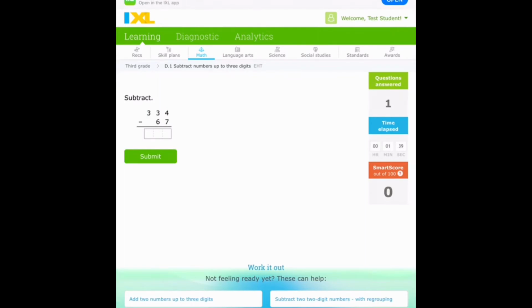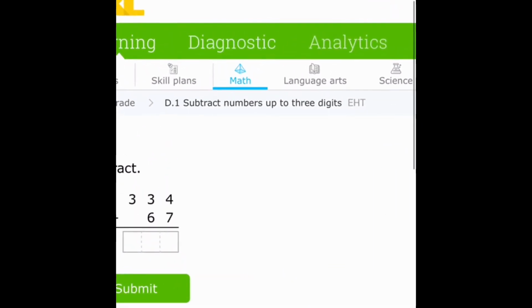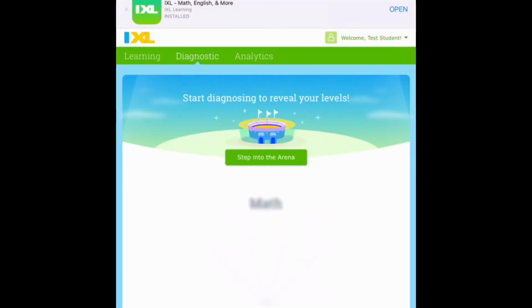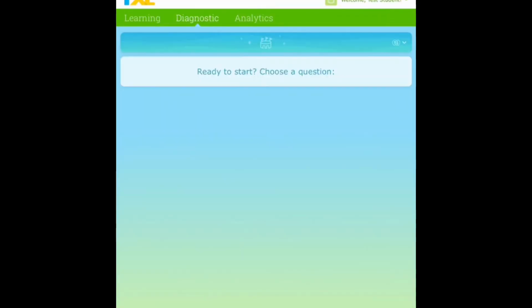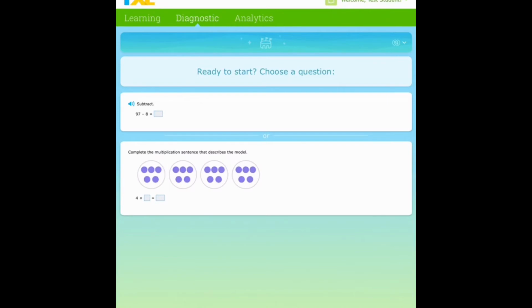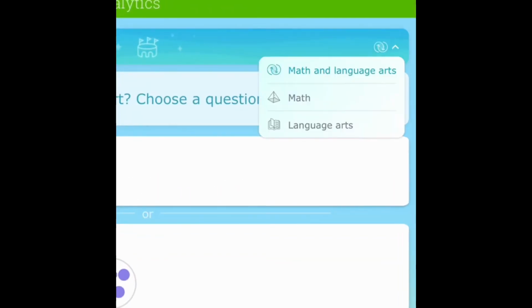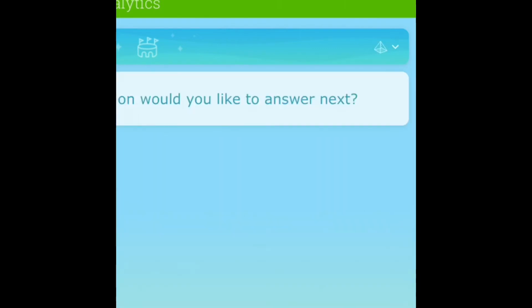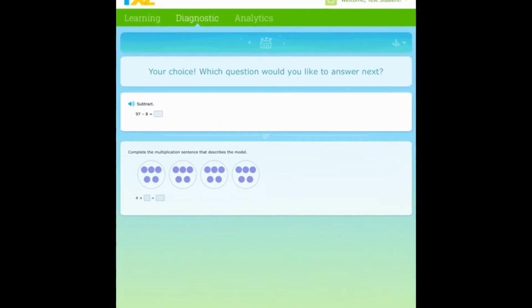Again, for those of you that are new as well, if you want to do a little bit more, if you click on this diagnostic button, again, this is extra, you can step into the arena. And what this will do is it will do a diagnostic assessment of your math skills. Click the down arrow, and if you just click on the math, the questions will only pertain to math. And again, don't worry if you don't do this. This is something that teachers will do once school starts.